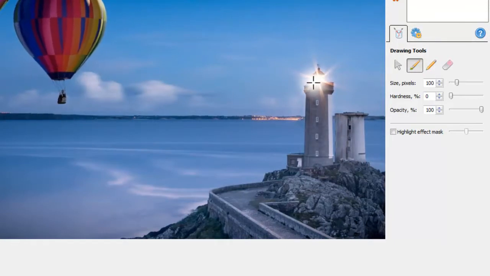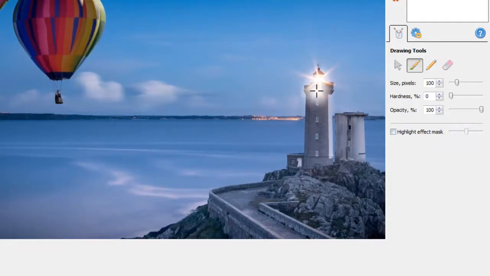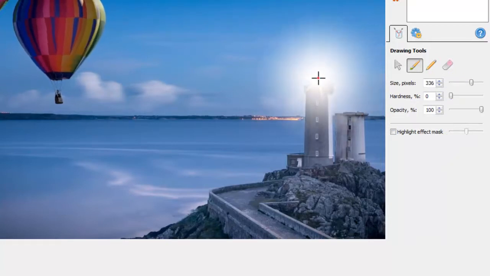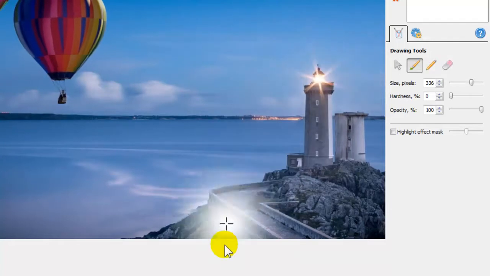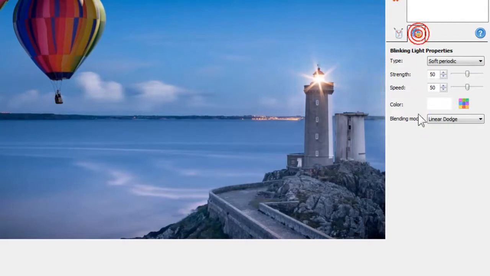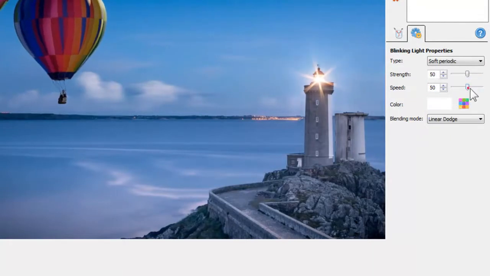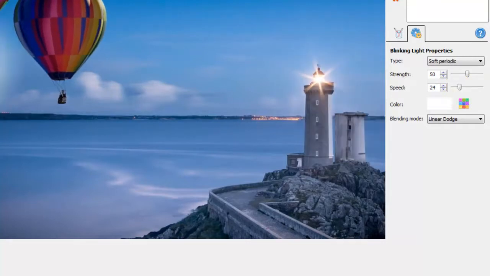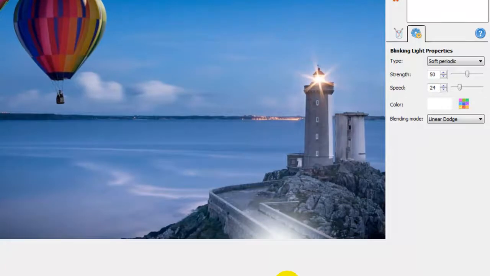I'm going to come over here to this. I'm going to click on it. And it's going to blink. You can see it blinking. Let me make it bigger so it stands out more, so you can see it better. And I can adjust the speed here. I can make it blink faster or slower. Now I have the balloons moving and a nice little blinking light.